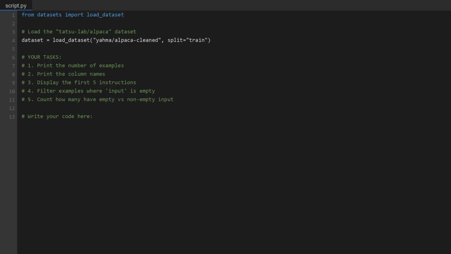Hands-on exercise. This exercise loads the tatsu-lab/alpaca dataset and walks through 5 inspection tasks. Print the total number of examples to understand the dataset scale. Print the column names to confirm the schema. Display the first 5 instructions to assess content quality. Filter for examples where the input field is empty. This tells you how many examples are instruction only with no additional context.